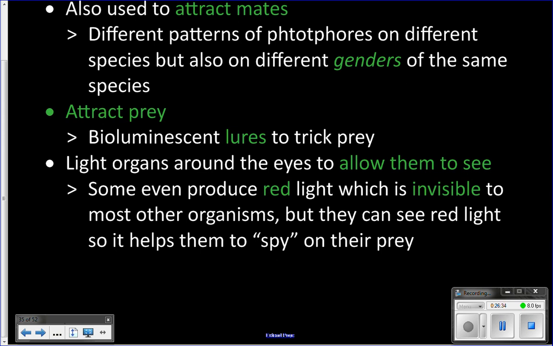So here's where it gets pretty cool. Some of these animals will have photophores around their eyes. So they'll have light producing organs around their eyes, and they will produce light that is kind of like headlights or flashlights as they swim through. So they'll illuminate whatever is in front of them. So they have kind of like vision in front of them.